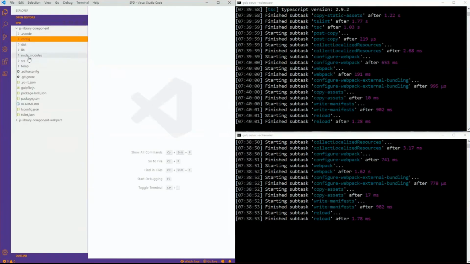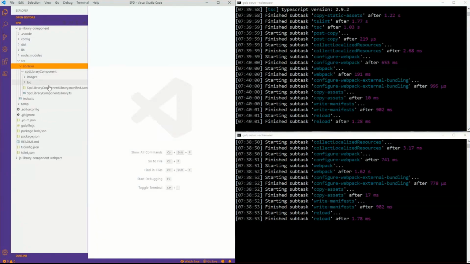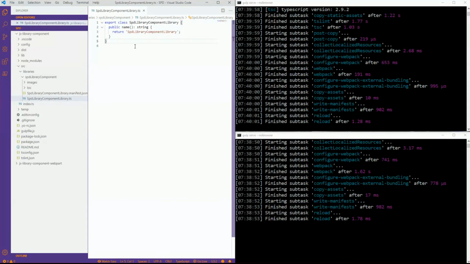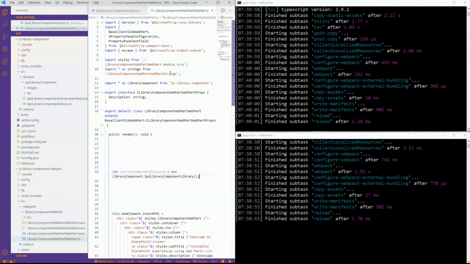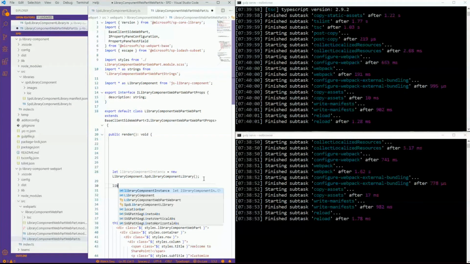We'll go in and look at the source of our library component first. Simple, out of the box, it comes predefined and pre-created with a name, just returns the name. And so if we go into our web part, we open that up. Again, as I mentioned, I already included it and imported it, ran the NPM link, and I've already created the instance of it. So if I come down here and do library component instance dot, we see that name right there. We see it's available to us, right?